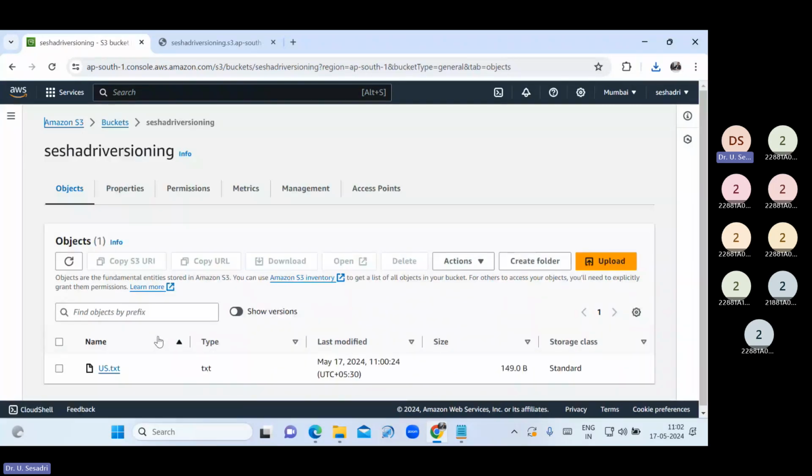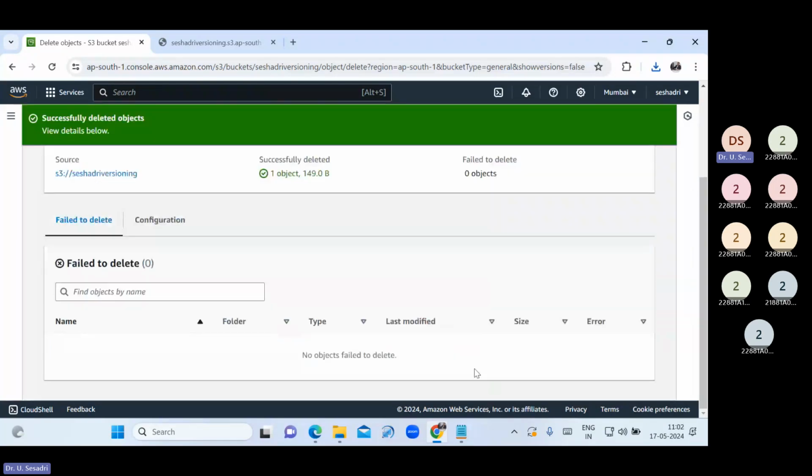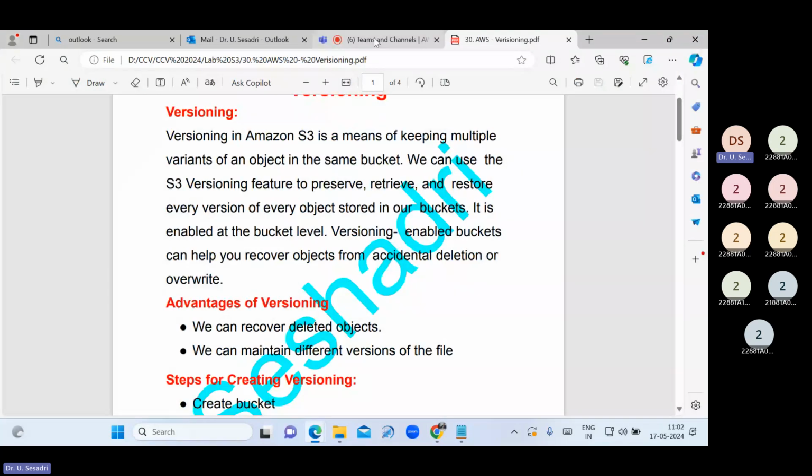Now I'm deleting this object. Select the object, go for the delete option. Here I'm typing delete. Click on delete object. The object is deleted. Say yes or no in the chat box.